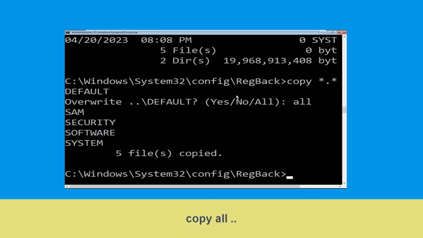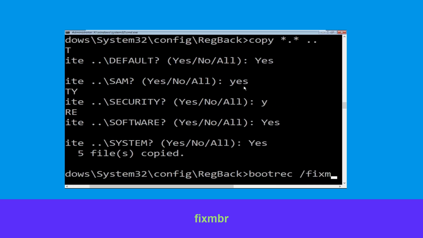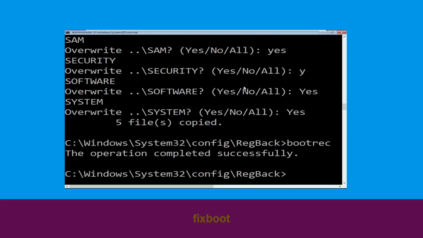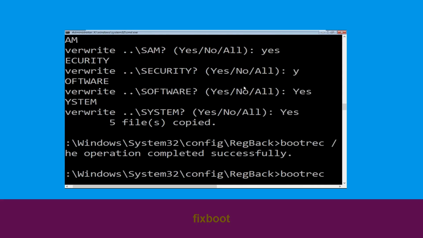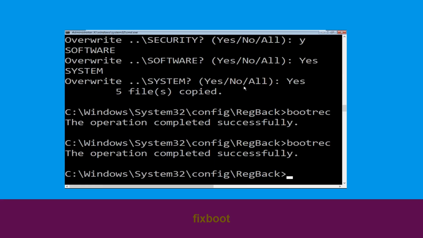Let's move to the next command. Now type bootrec space /fixmbr and simply hit enter. Now type bootrec space /fixboot and hit enter to execute.